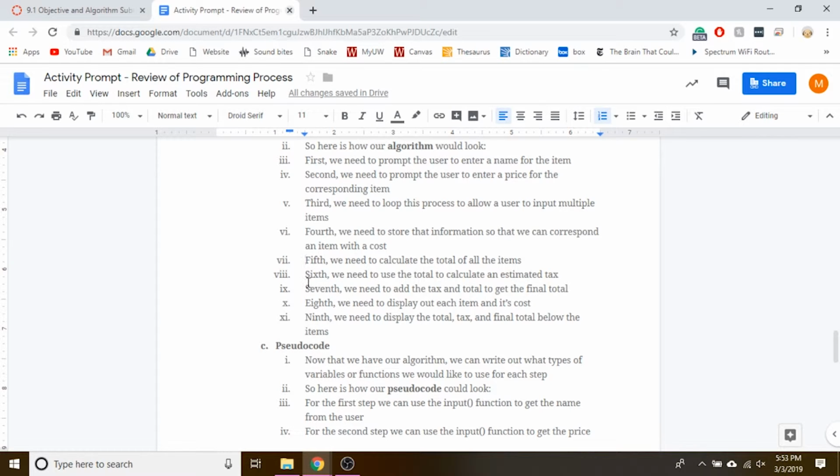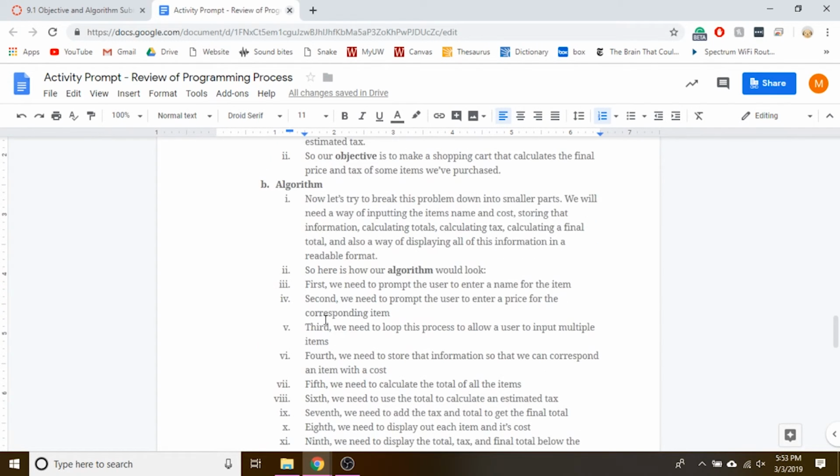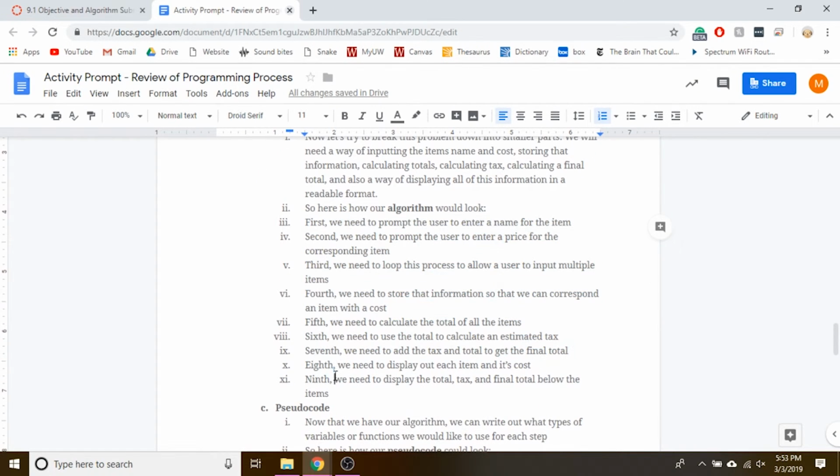Fifth, we need to calculate the total of all items. Sixth, we can then calculate an estimated tax. Seventh, we can add the tax to the total to get a final total. Eighth, we need to display each item and its cost. And then ninth, we need to display the total, tax, and final total below. So this gives us a pretty detailed step-by-step of what we need to do. If you followed these steps and you were an advanced programmer, you could write code for all of these things.